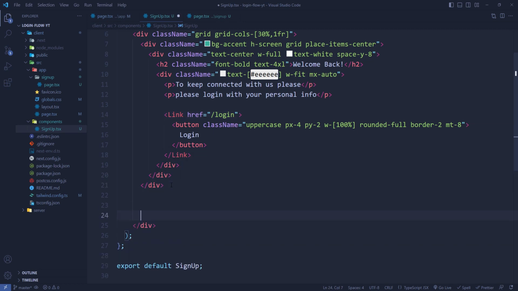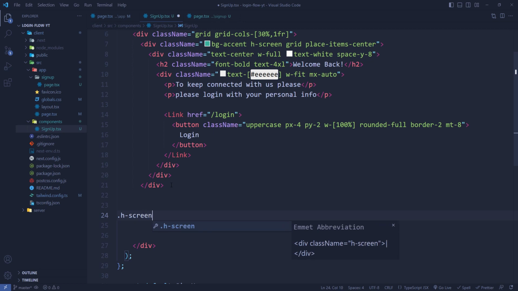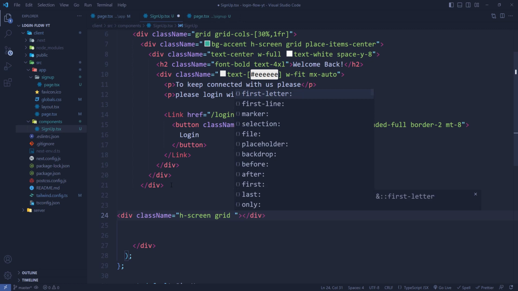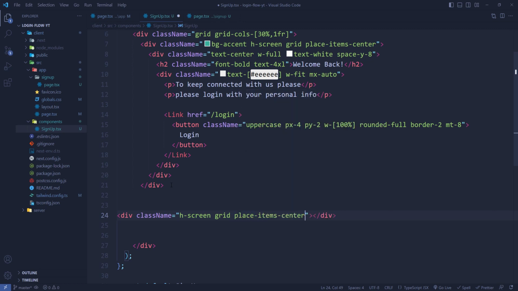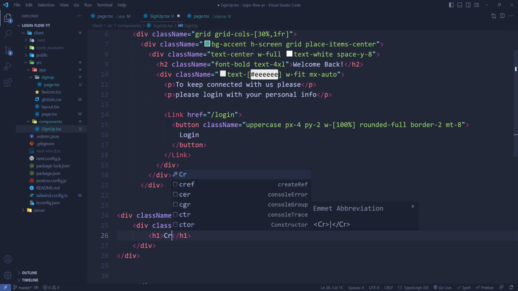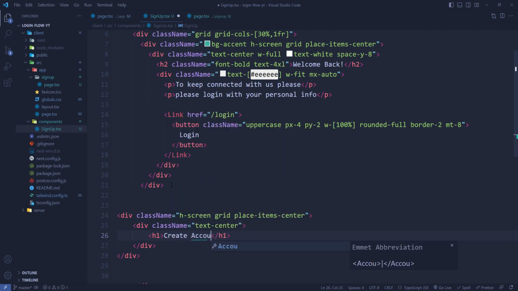Okay, after coming here, let's go and create height of screen, grid, place item center. Okay, then text center, then we'll take a h1 which will say create account.